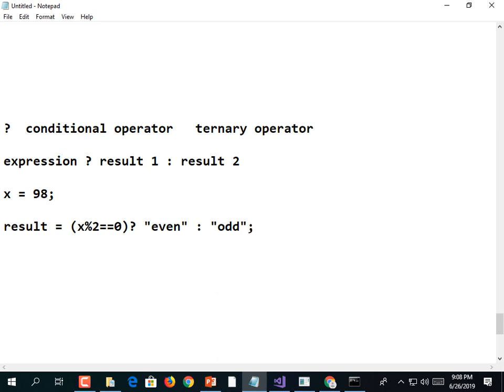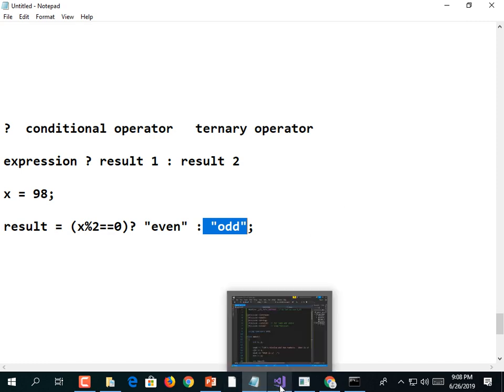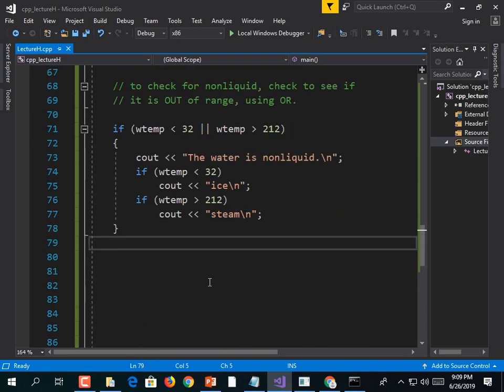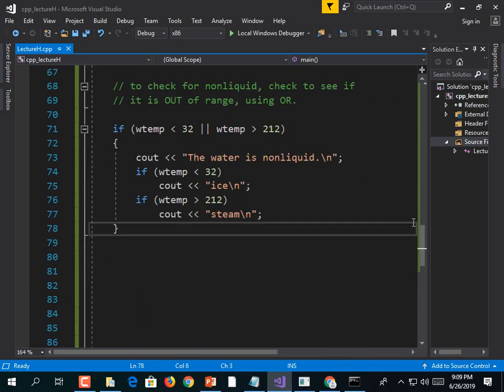So what that would do is it would evaluate this expression. If that expression is true, the first thing after the question mark is copied over into result. Else the second thing, the one after the colon, is copied into it. And you can do some horrible looking things with that. I'm going to go down to the bottom of my code and I'm going to do something dumb with that.